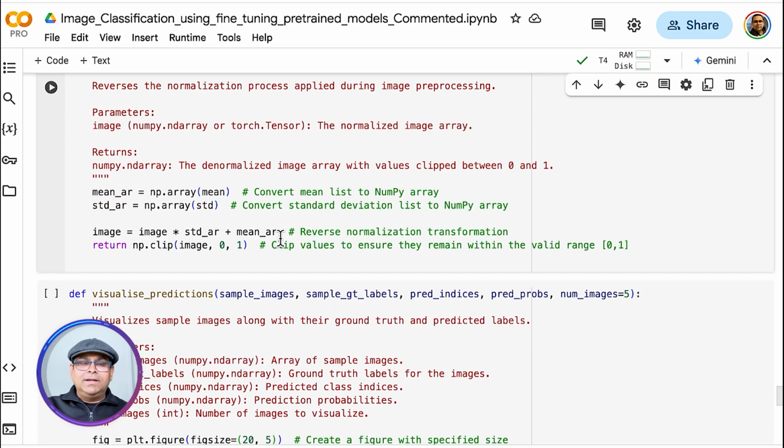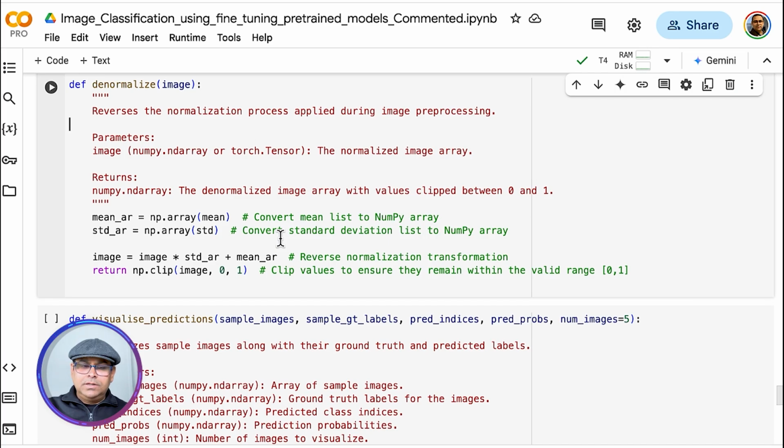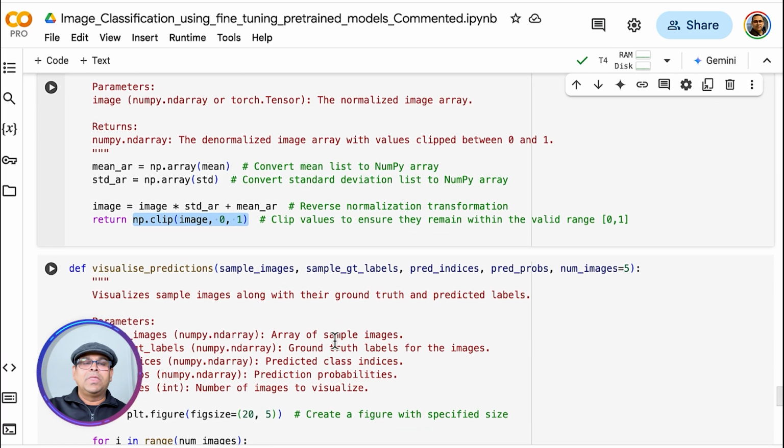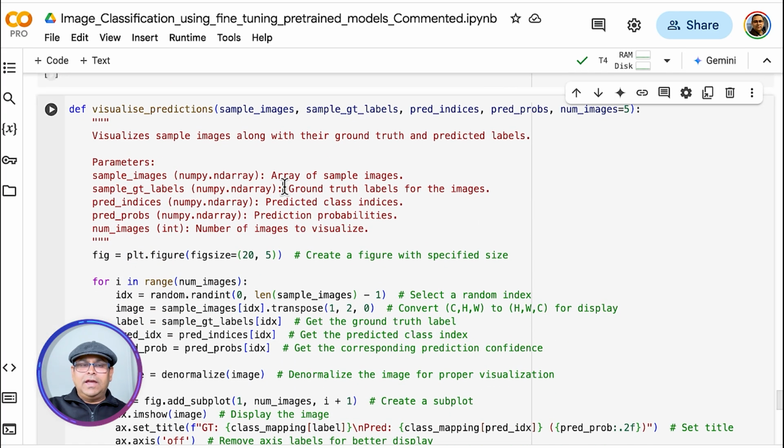One of the things to keep in mind is that we also need to denormalize the images. We have removed the mean and standard deviation. When we get the output, right, we want to make sure that for display purposes, we are first multiplying it by the standard deviation and adding the mean. And if the image goes out of range from 0 to 1, we clip it. Sometimes because of numerical errors, they could be slightly higher or slightly lower. And now we have the code finally for visualizing the prediction.